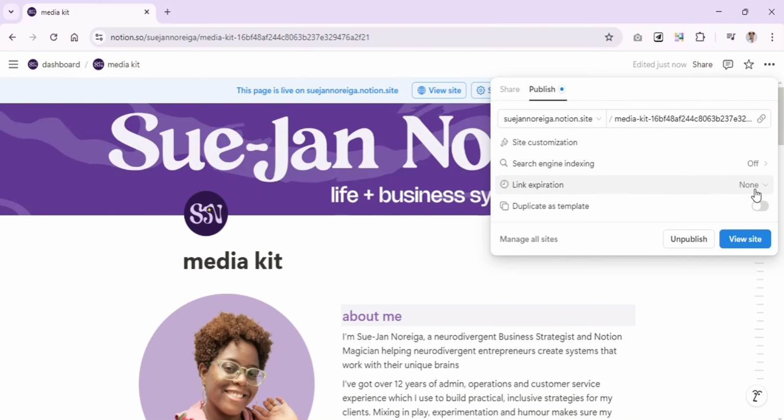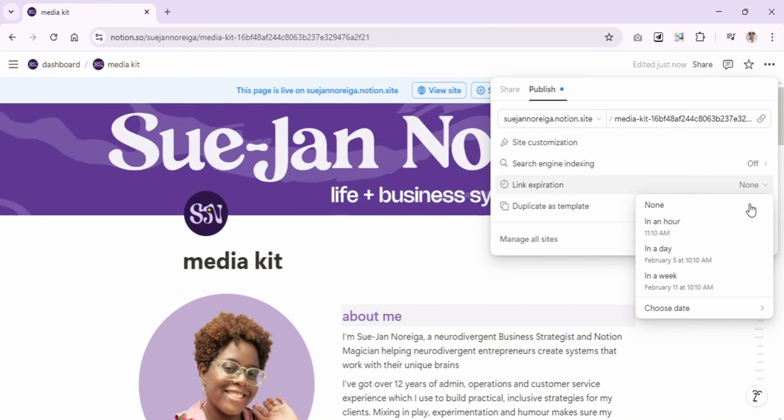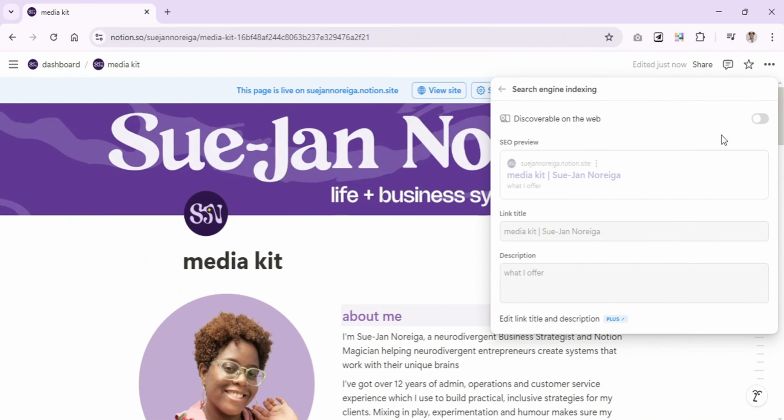You can set the link to expire. This is only available on the paid plans. So this is great for, let's say, I've used it before for sharing a blog post that I'm writing, and I'm sharing it, but it's going to disappear after a while. You can also turn on and off indexing.